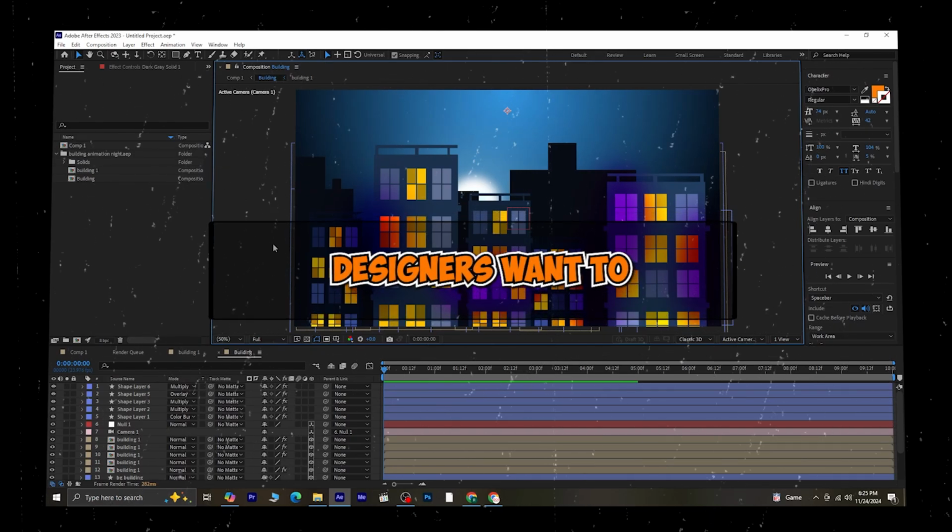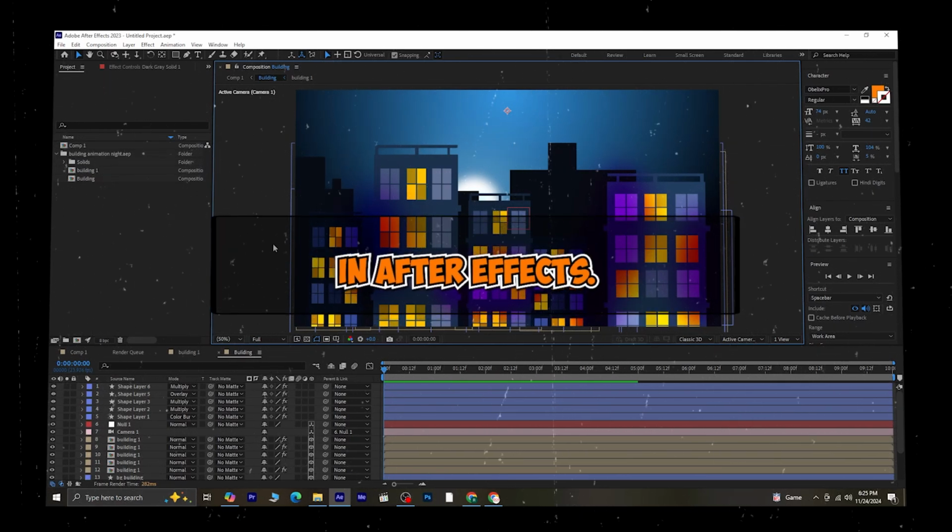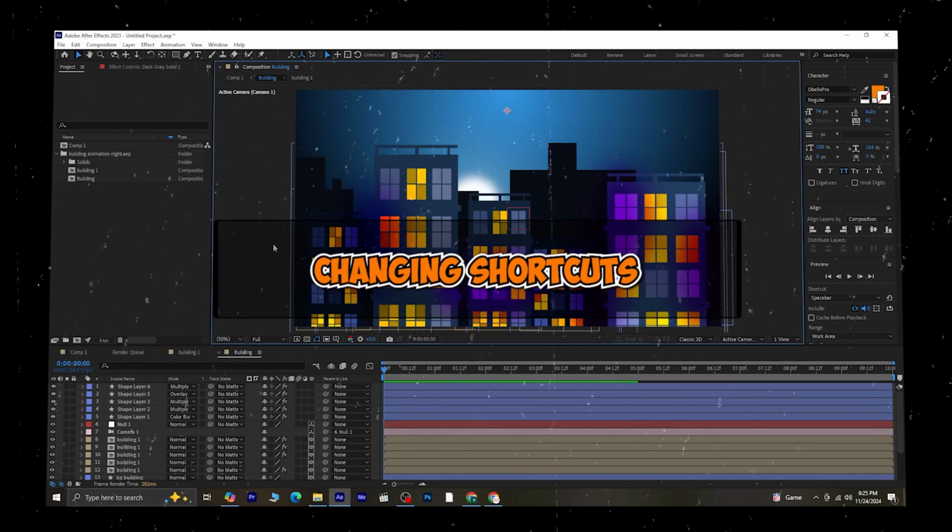Hey designers, want to speed up your workflow and get more done in After Effects? Let's dive into 5 game-changing shortcuts that'll make your life easier.